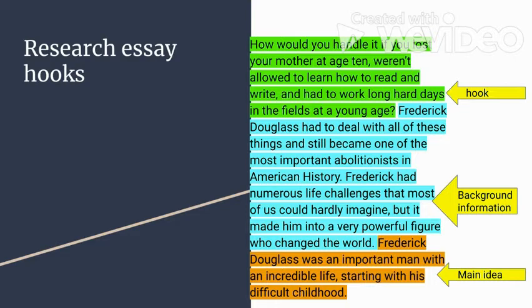And I'm kind of broad. I'm talking about how he's dealt with a lot of challenges. He became a very important abolitionist. He had a lot of life challenges, but I'm not being super specific about it. But I am giving a little preview as to what to expect when reading this piece and what you're going to be learning about. Now, here's my main idea, my last part.